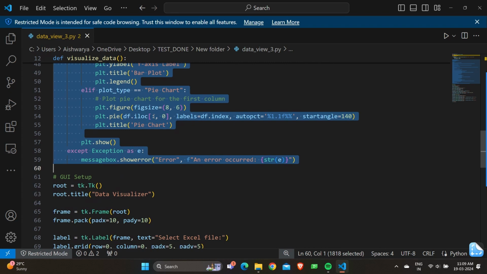So plt.pie, df.iloc from infinity to 0, and labels equal to df.index, and we have autopct and all those things. We have given only one title since there is no x label and y label. The title will be only pie chart, and then plt.show, that means the plot will be shown. And also with that, we have an except block, where if any error occurs in this entire loop, an error message is printed with the error string.